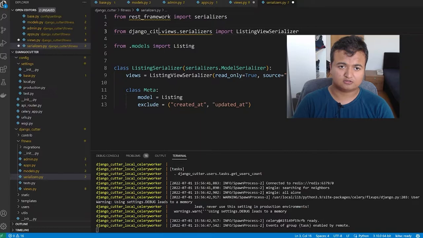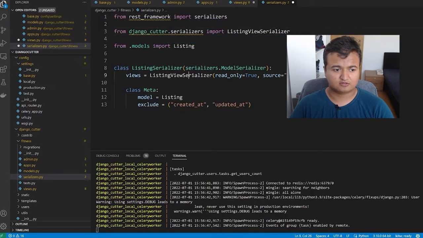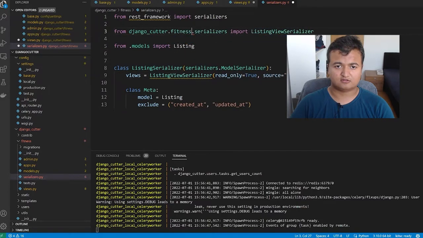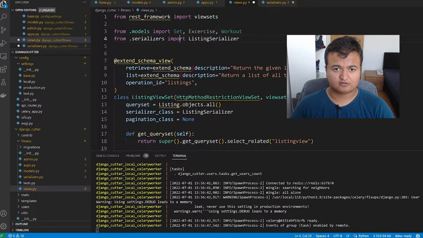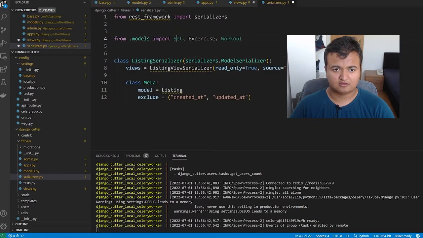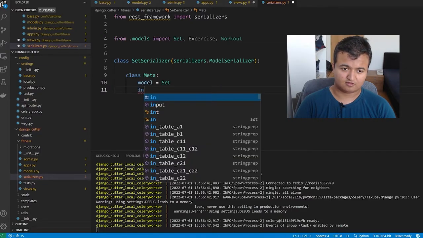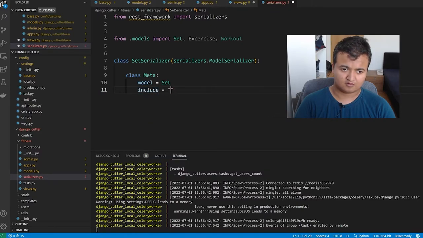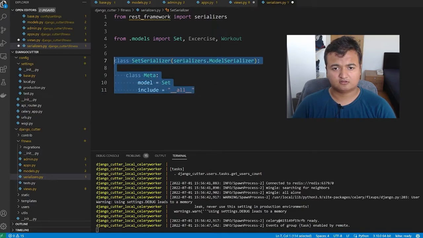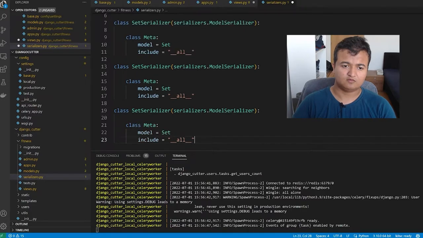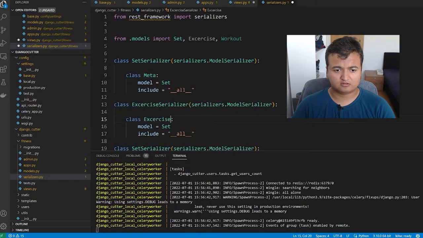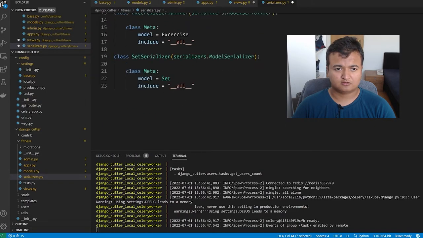So from Django cutter.views to serializers, or actually .fitness serializers, import. I am not sure why I'm importing. Okay, never mind. So dot models imports this stuff. And now let's do a set serializer for the model. We'll just use sets. And for the exclude, I mean, we can do include false. I think it's probably, if I remember, I think it's done for all. So let's just go with that. All right. So exercise serializer, exercise, and workout serializer is workout.